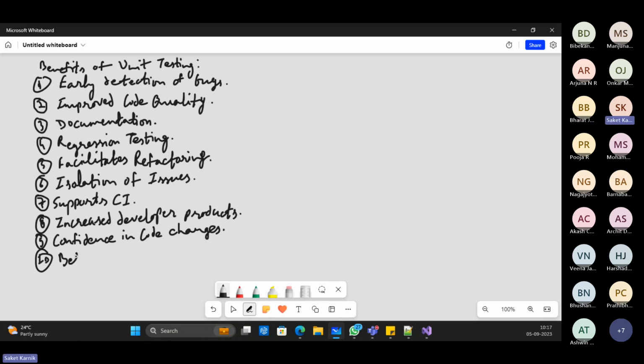Next is better collaboration with the team members. Because the unit tests provide a common language and common understanding among all the team members. They simply help the developers to communicate the expectations and requirements of the code behavior, right?